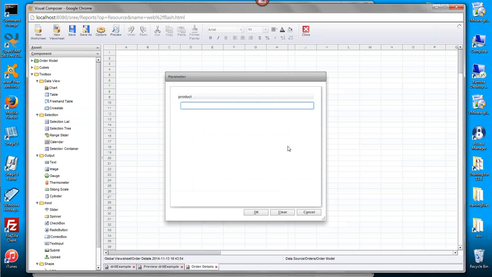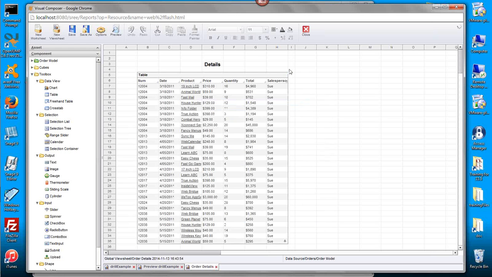Okay, now this order details dashboard expects a parameter. I'm not going to supply one right now, but I'll show you why it expects a parameter in just a moment. So press OK. And this detail dashboard is very, very simple. It's just a detail table, right?